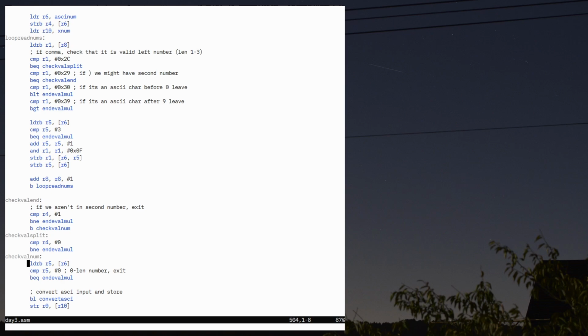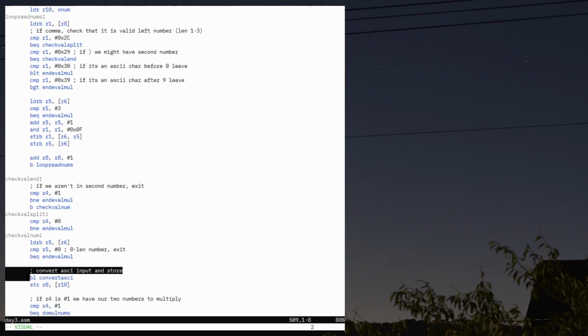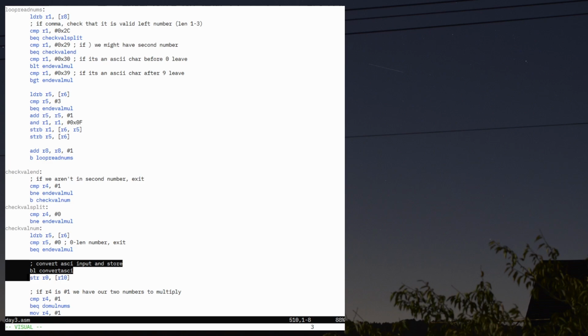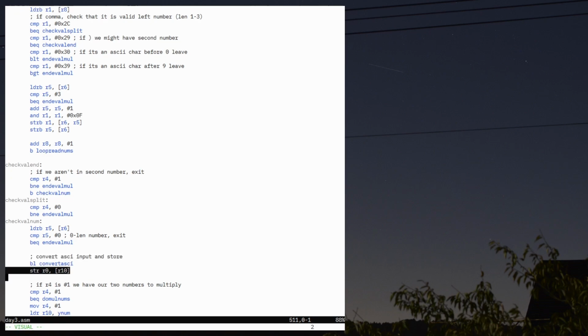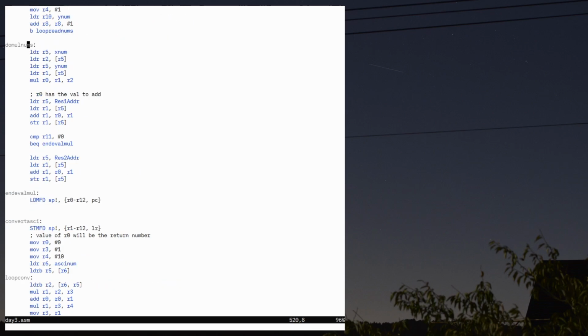So in check val num, we're loading our length of ASCII num. Again, we check to see that if it's 0, if we haven't loaded any number into ASCII num, right, then we branch out, we get out. Otherwise, we convert it to ASCII. We've seen this before, basically the same. And we store, actually, we might have to look at this. We'll branch. So if we have a number in ASCII num, we'll branch to convert ASCII. So let's have a look at that.